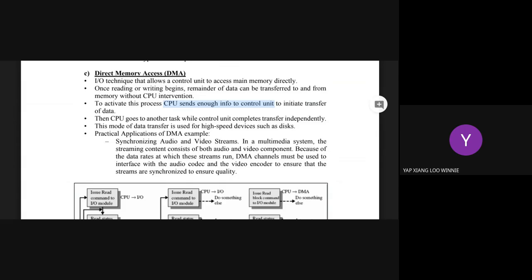It doesn't have to pay attention to accessing main memory, checking on this transfer, checking on this flag, things like that. Because once the CPU sends the info to the control unit, the control unit is going to handle everything by itself. So in that case, your CPU is free to go for other tasks instead of sitting there doing the polling or the interrupt handler. So this is what direct memory access means.